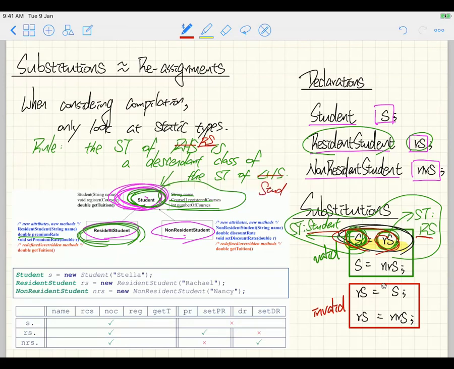Is resident students a descending class of students? Well, is the resident student class a descending class of students? Yes, so that's why it compiles. This is exactly how the Eclipse compiler tells. But it doesn't tell you so. That's why we've got to learn. Okay? Now let's do one more.